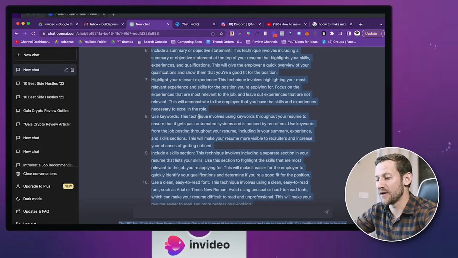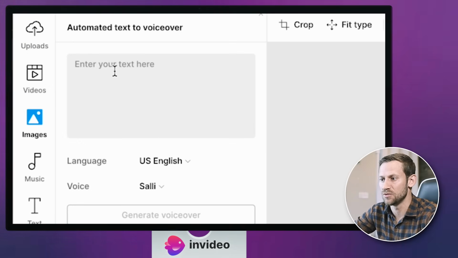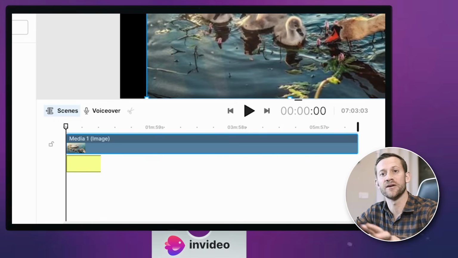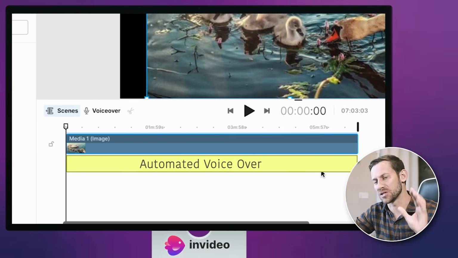For that option, all you're gonna have to do is copy this whole script and copy it directly into this section right here. And then you select a voice and it will generate an entire voiceover for you and spit it out on a timeline right here. Like I said, it still sounds a little bit robotic.